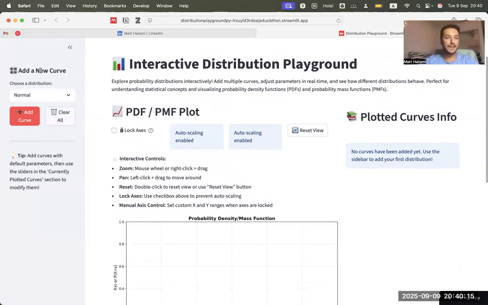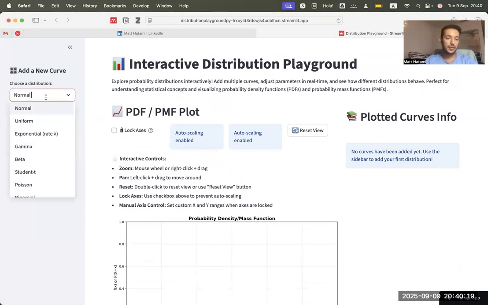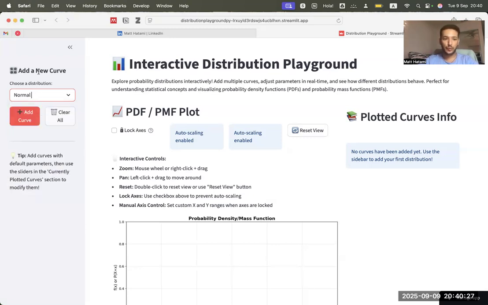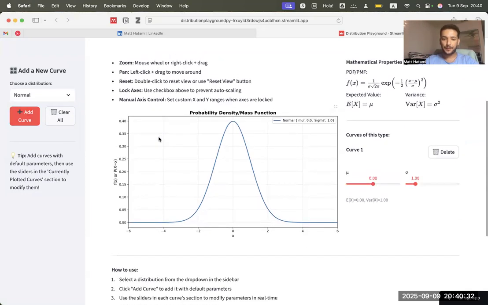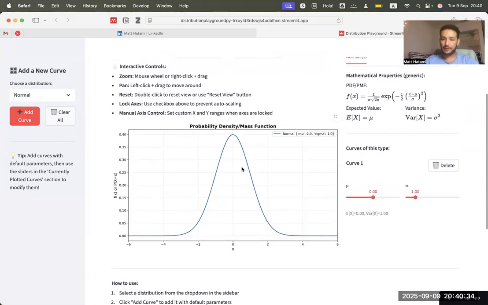So here, on the left-hand side, you can see the probability distributions. There are a couple of them: normal, uniform, gamma, beta. There are a couple more. So you can choose whichever you want, click on Add Curve, and it's going to appear on this graph down here.